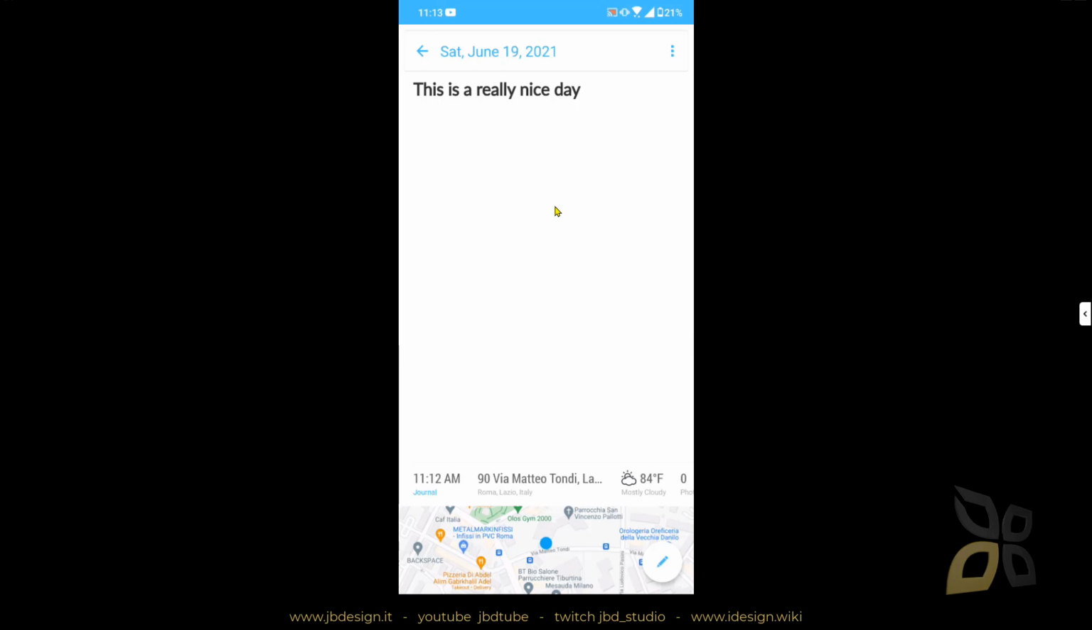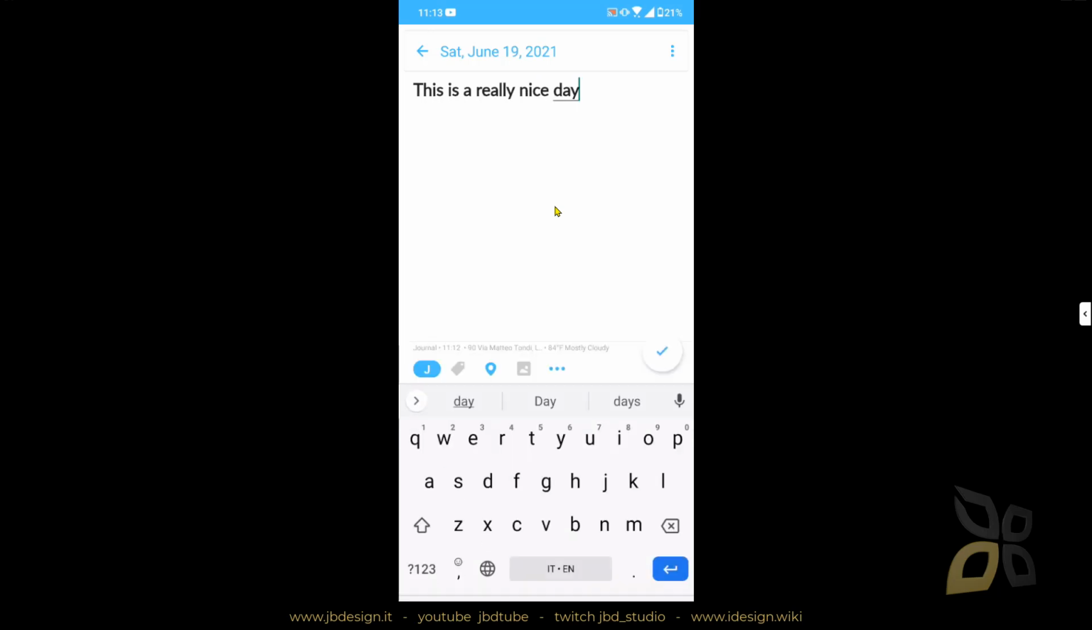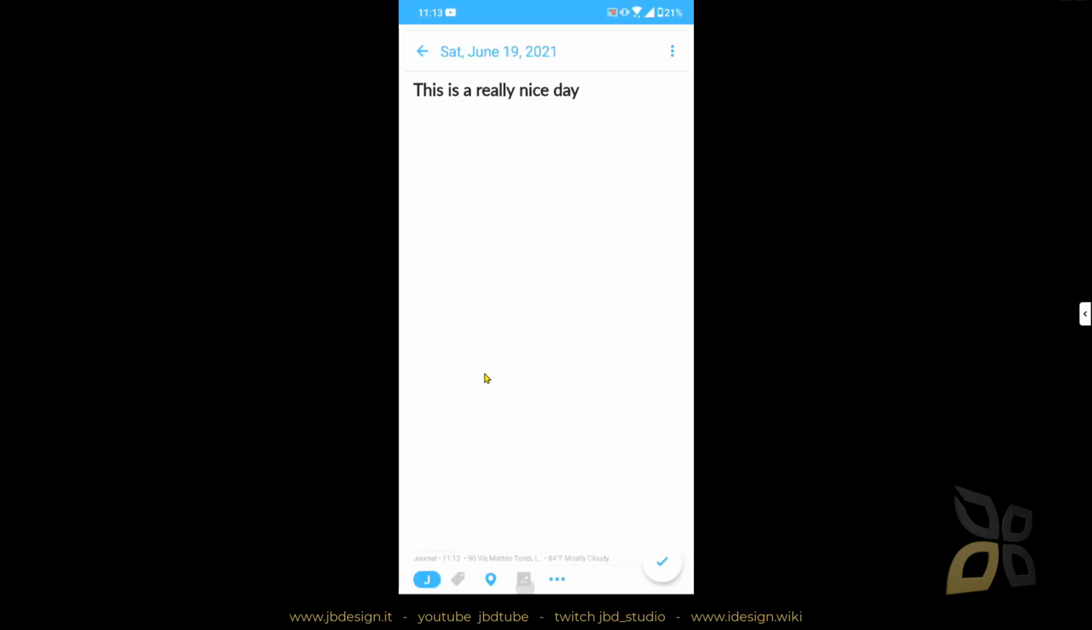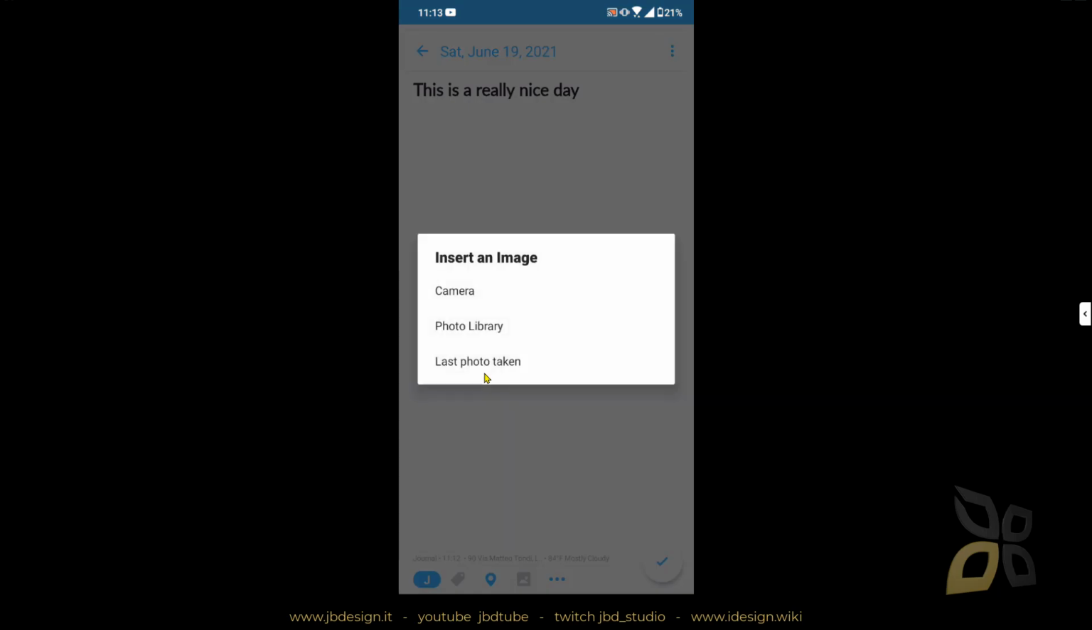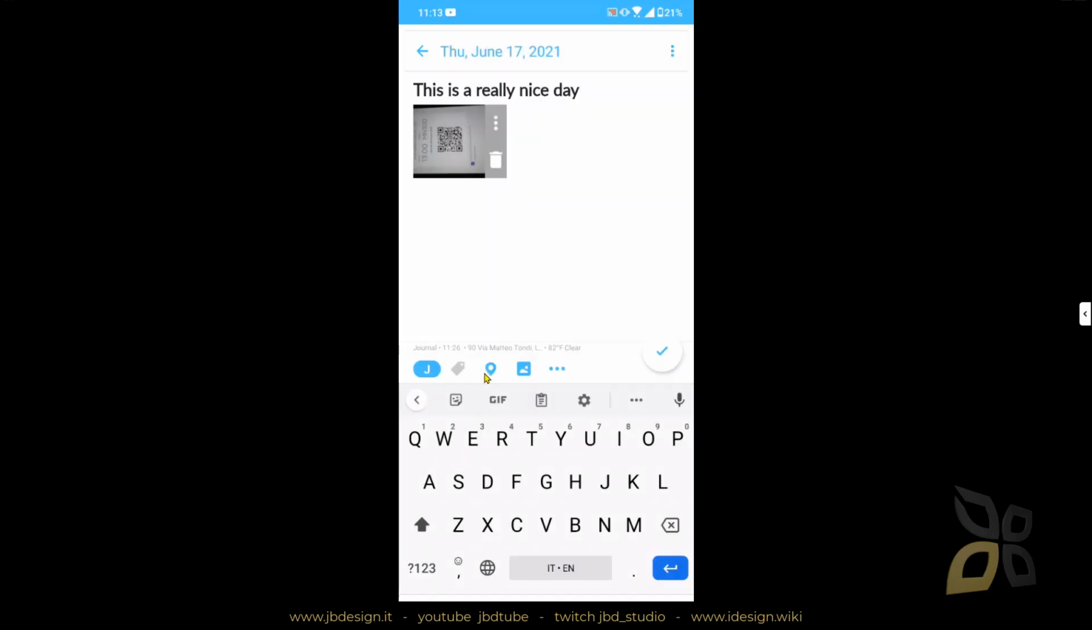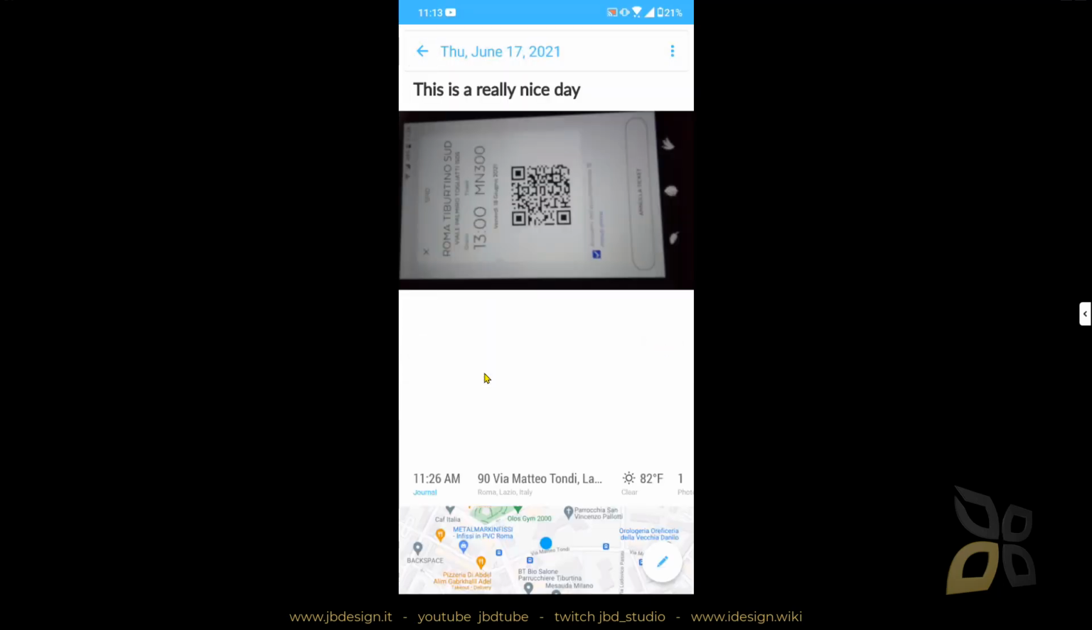If I'm traveling, it's probably cool to have an address here too. You can click on the little pen here to modify this. Also, I can add tags or search tags, and again I can search places, and I can also add some pictures here from the camera or photo library. Let's go to the last photo taken. Oh, I have just a QR code, but that's okay. Do I want to use the photo time? I say yes. And that's my first entry basically.